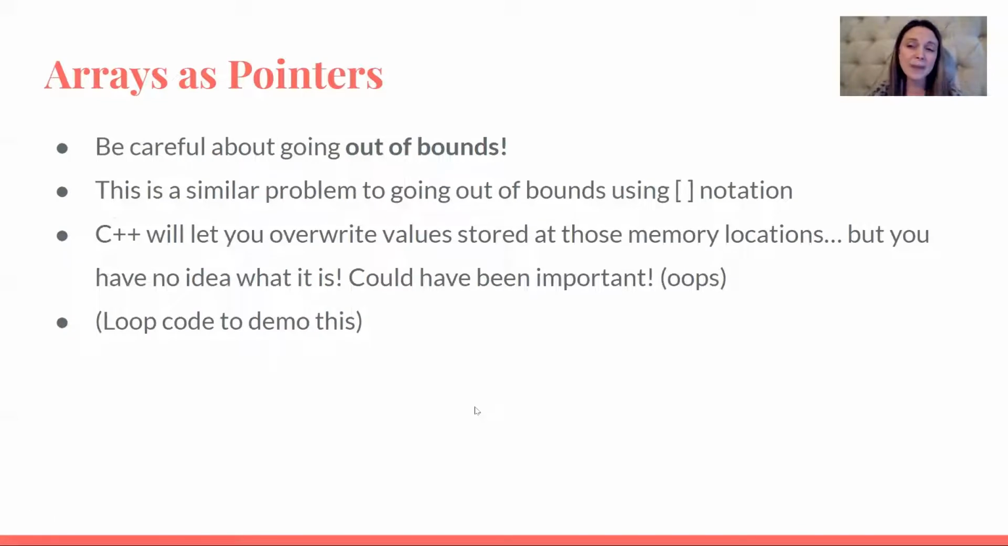You can still go out of bounds, just like you could go out of bounds using your square bracket notation. We need to be careful that we don't go out of bounds when we're using our addition notation. And C++ will let you overwrite values stored at those out of bound memory locations. And you don't know what's stored there. And it could have been something really important, like a part of your program that you needed to run. So you should be really careful with that.